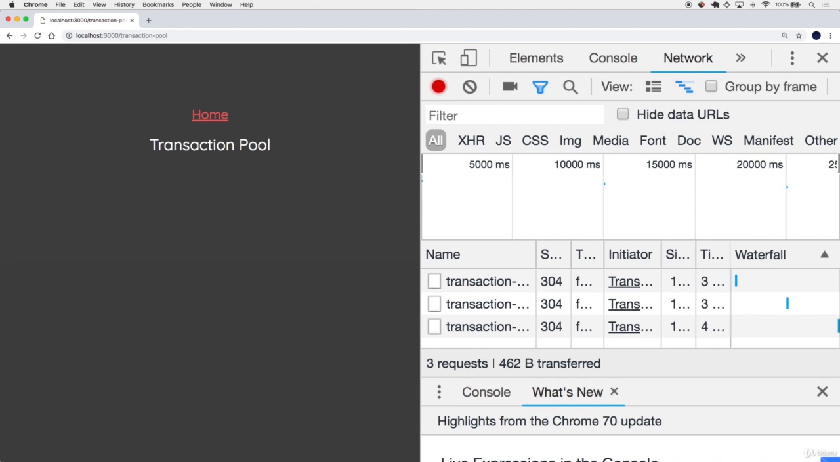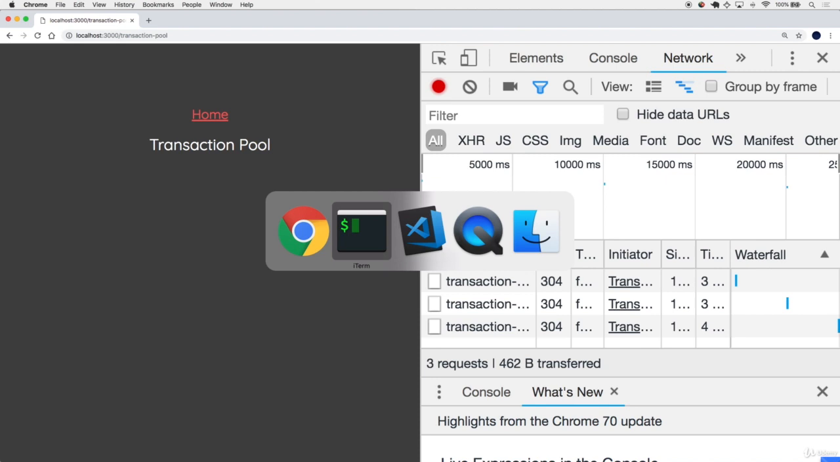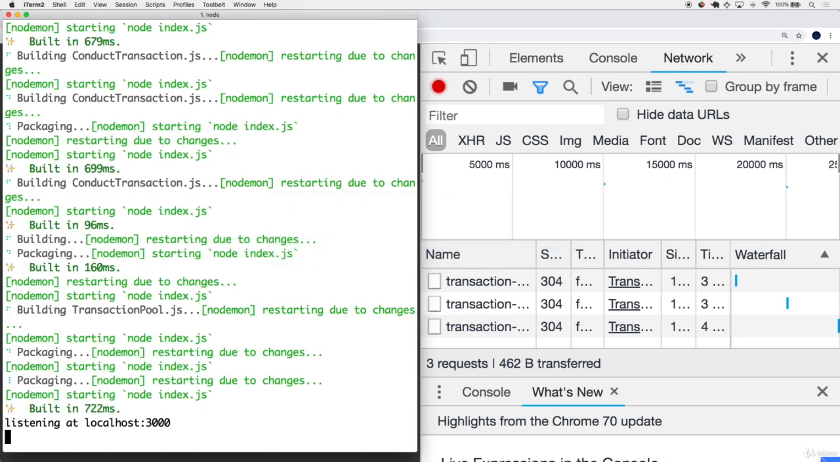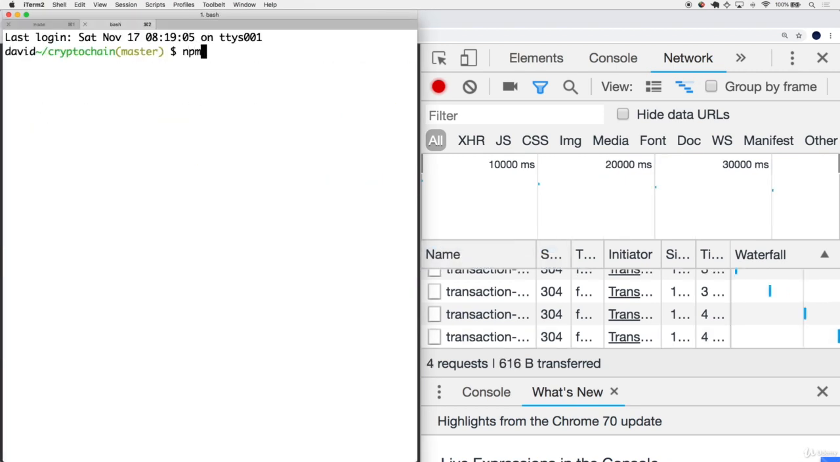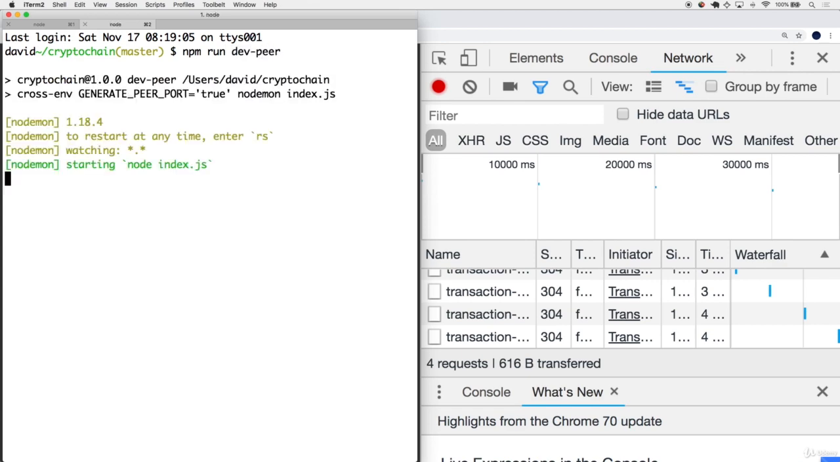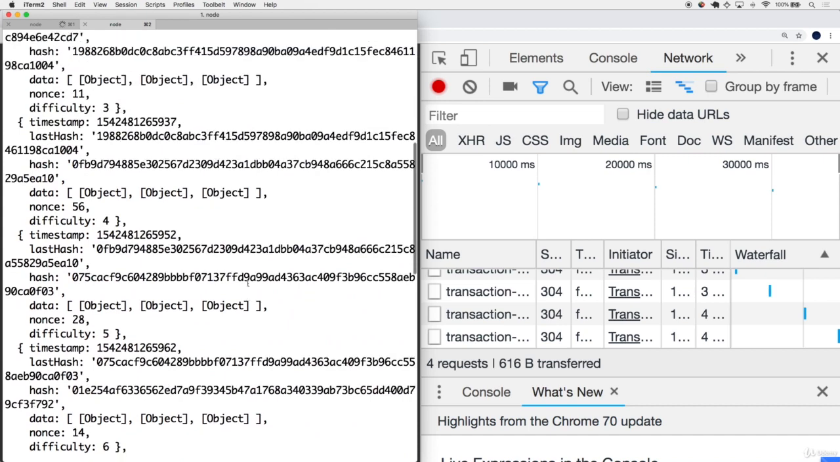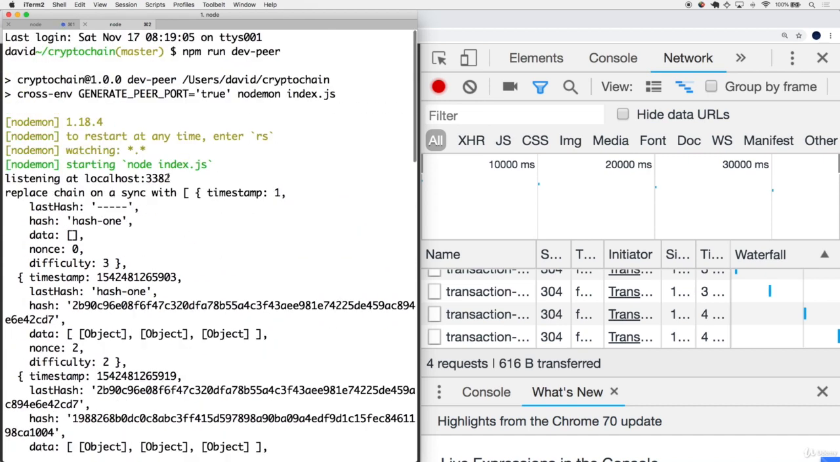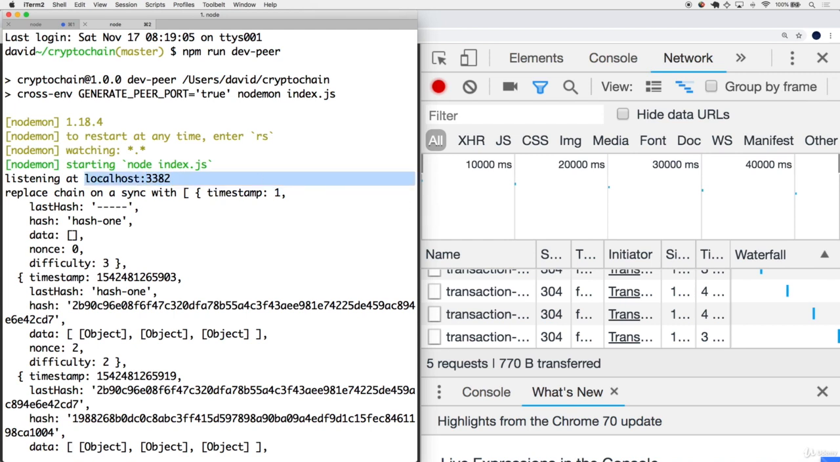Let's start up a peer application and then conduct a transaction. In the command line, let's open up a second tab and then fire npm run dev-peer. Cool. You're going to want to track where the application started. So right up at the top, it started at localhost 3382 for me, but yours is going to be at localhost 3xxx, and you're going to want to visit that in the browser.